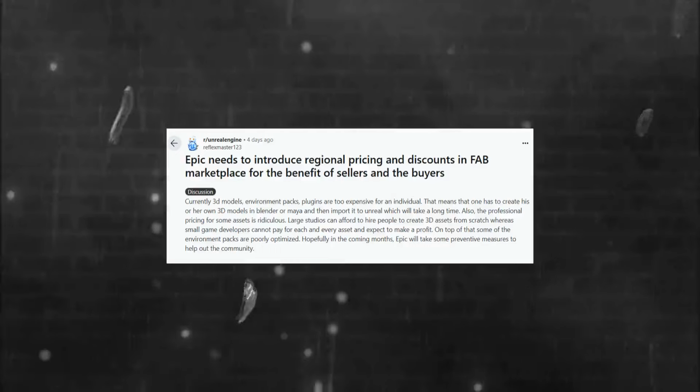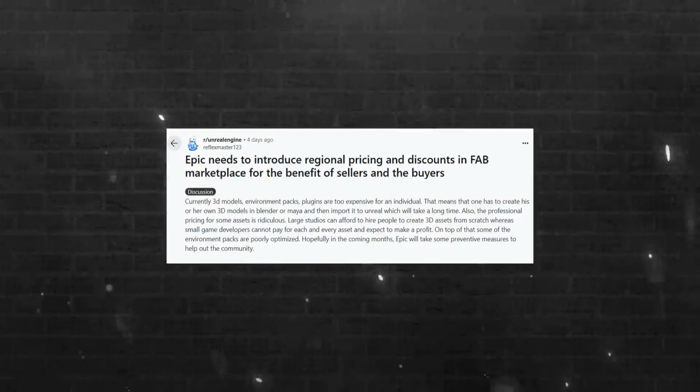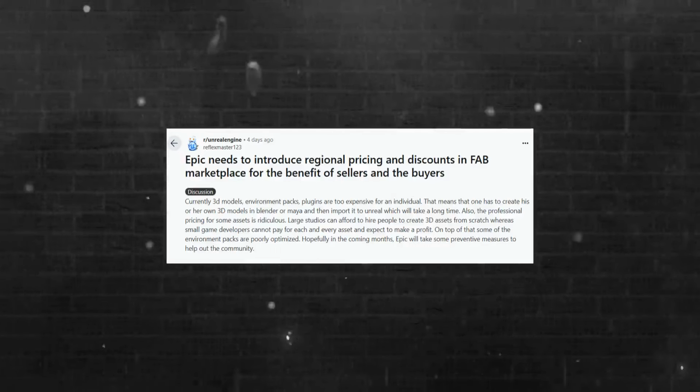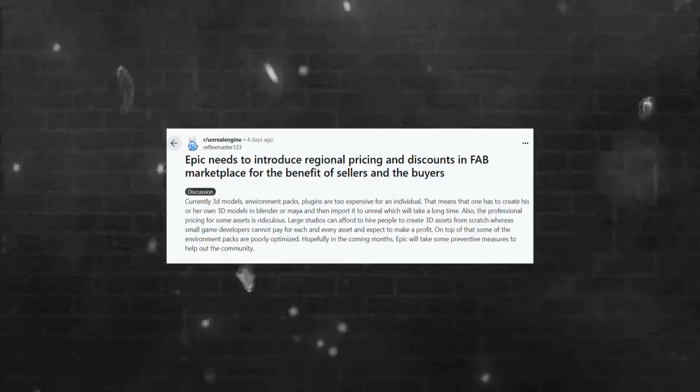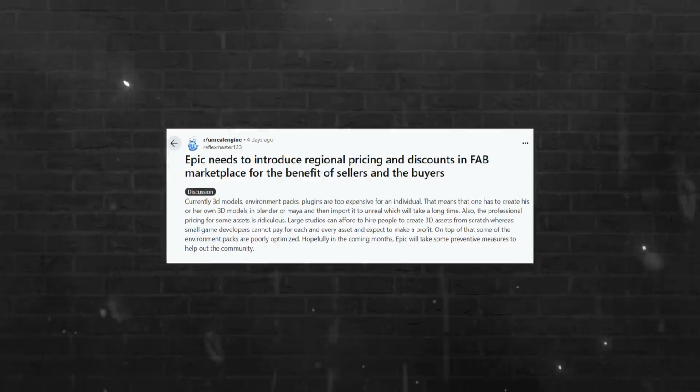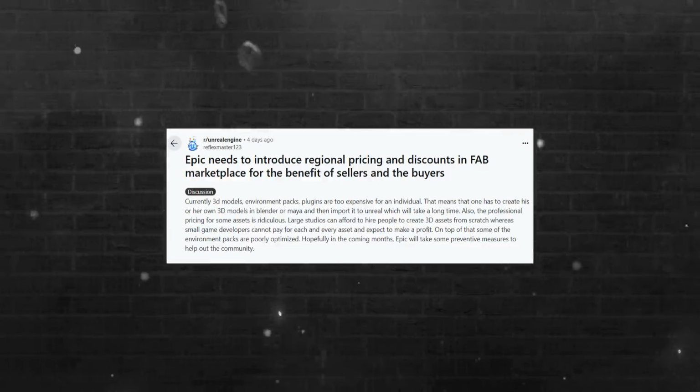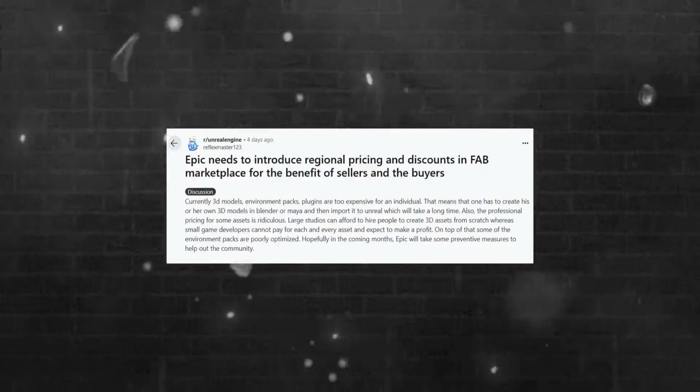In all honesty, what they need to do is bring back the rating system and allow us to carry on rating these products. Because if it's a really badly optimized environmental pack, you're not going to give it 5 stars. You're going to give it 1 star, and people in the future are going to see that and go, "Whoa, that's a bad product."